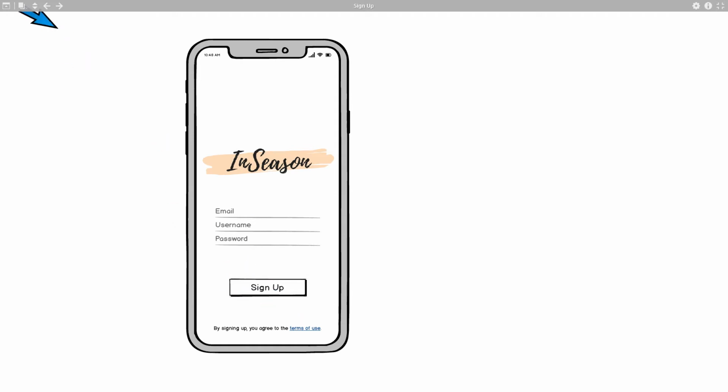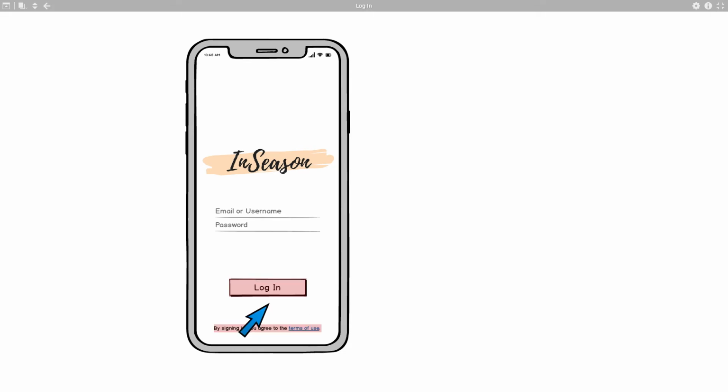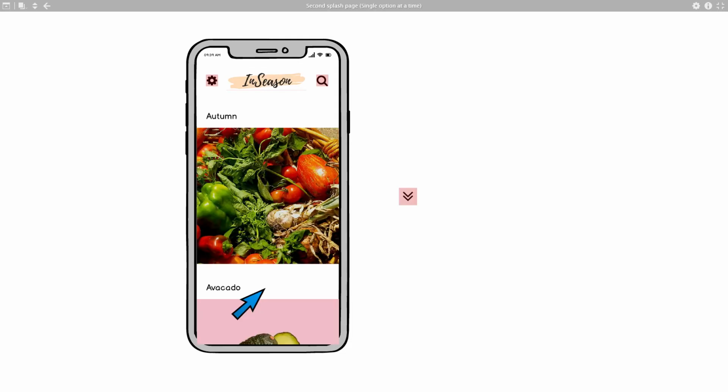So if I go from here, you can log in. It's a similar process, and you can fill that out. The idea is you fill that out and it takes you through. So obviously this is our front page, our splash page, start page.